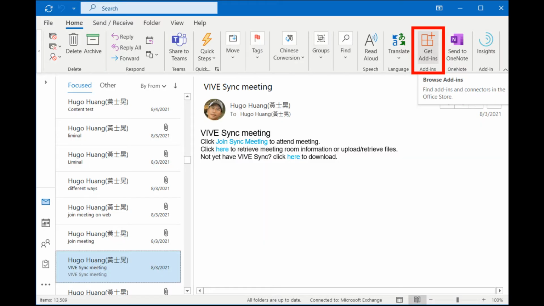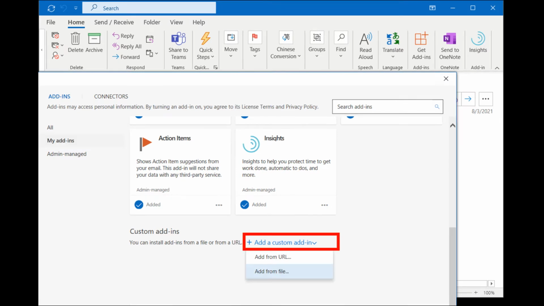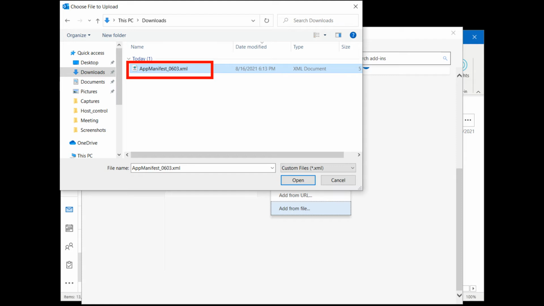To install it, open Outlook on your computer and then click the Get Add-ins button. Click My Add-ins, then click Add a custom add-in and select Add from File. Select the add-in file that you downloaded and follow the on-screen instructions to install it.